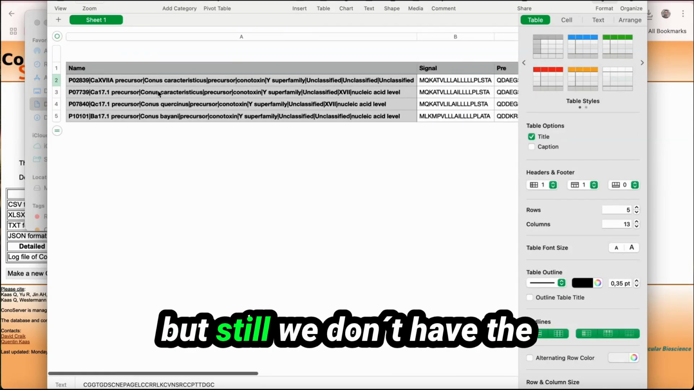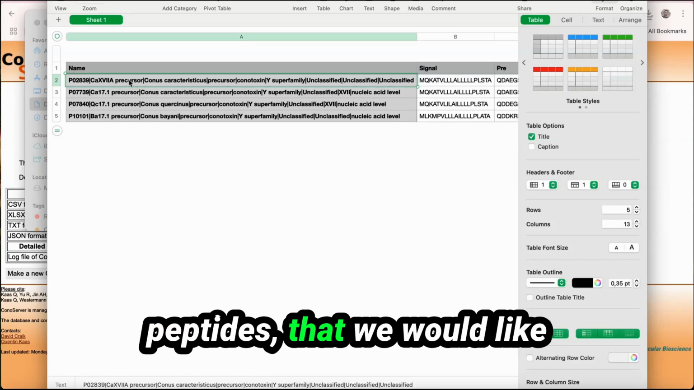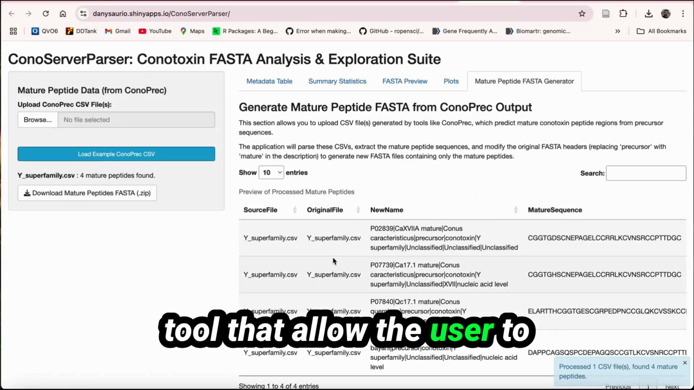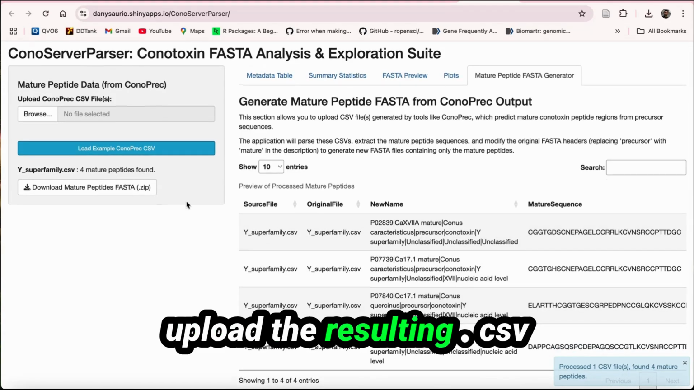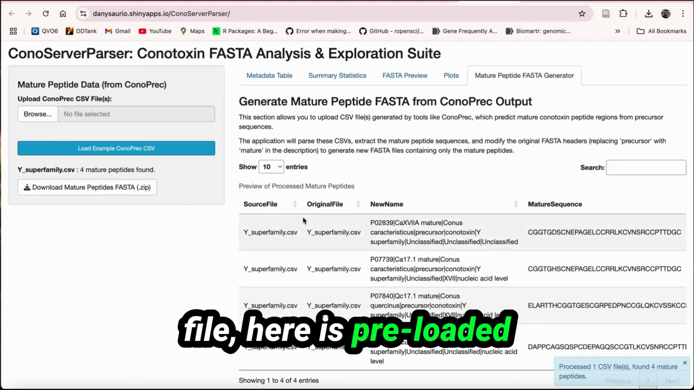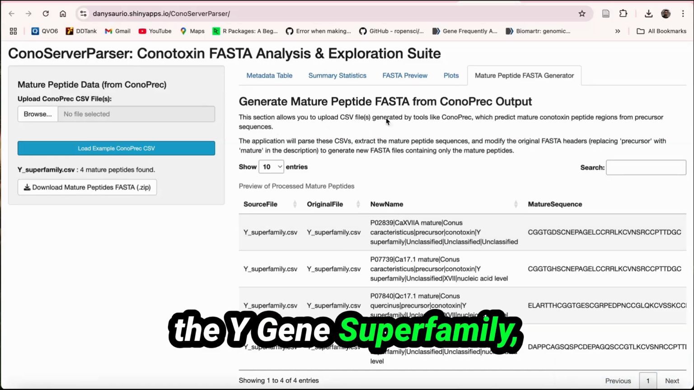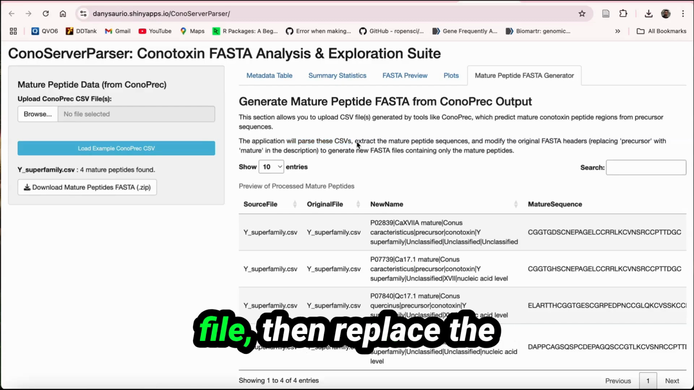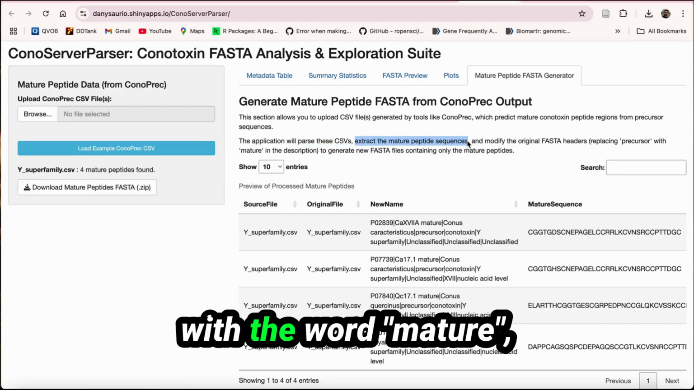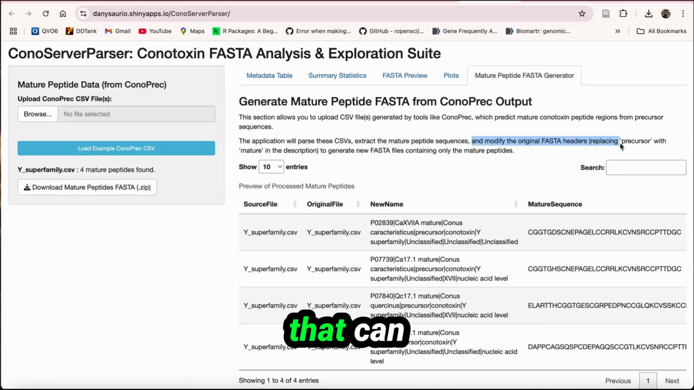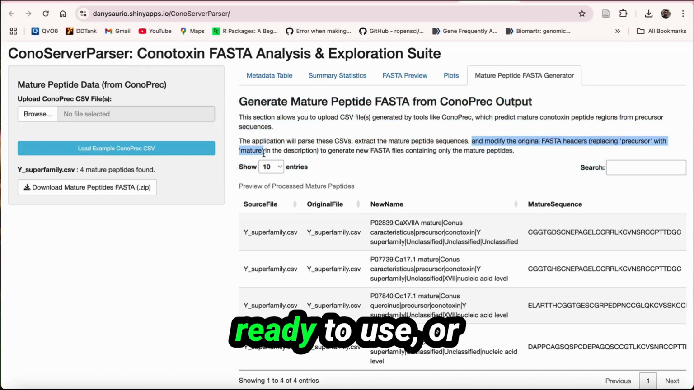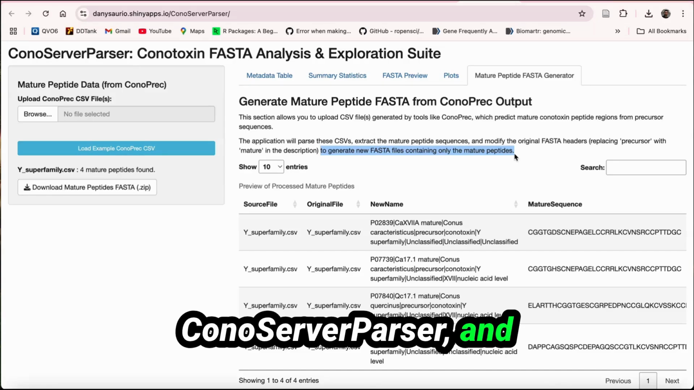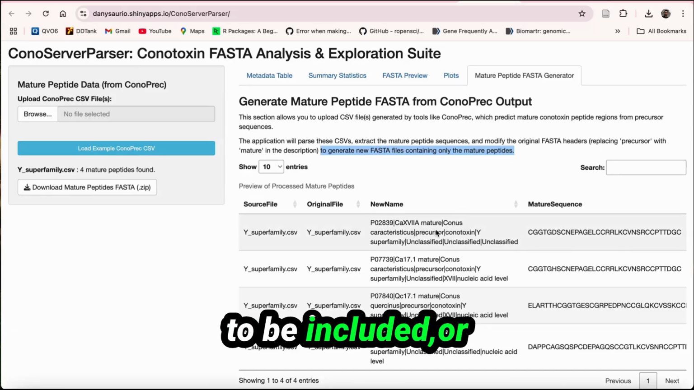But still we don't have the option to download the mature peptides that we would like to use further in functional analyses, for instance. So we also provide this tool that allows the user to upload the resulting .csv file. Here the Y gene superfamily is preloaded, so you can test it easily here. The tool will parse the file, then replace the word precursor, if there, with the word mature, and create the FASTA file that can be downloaded, ready to use or re-uploaded, parsing in ConoServerParser, and adjust the elements to be included or excluded in the header.